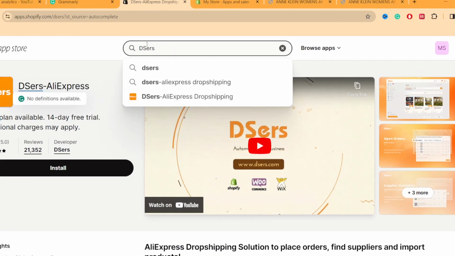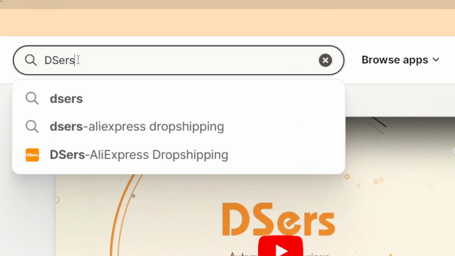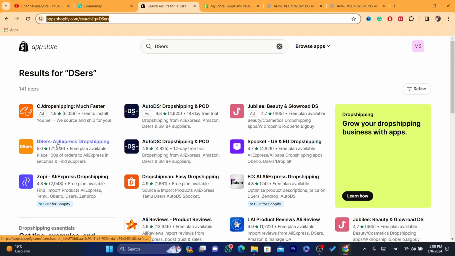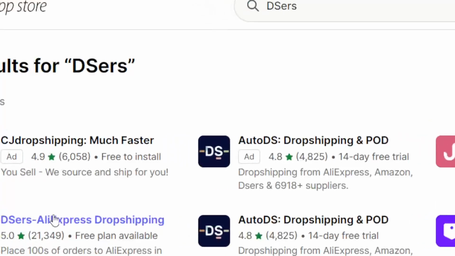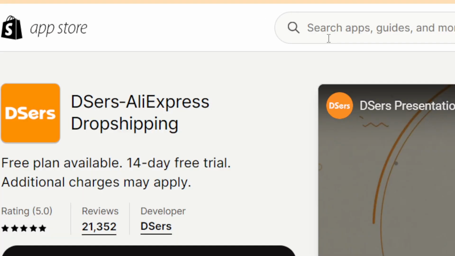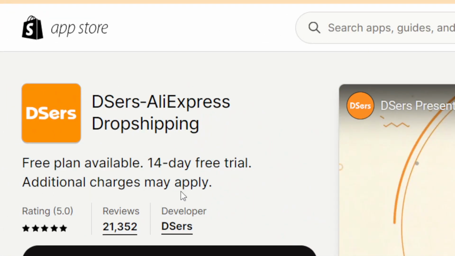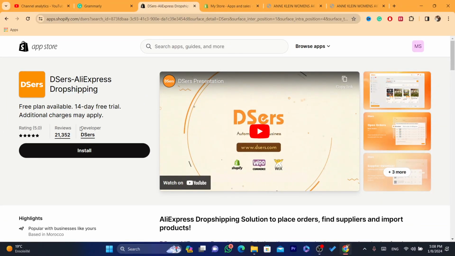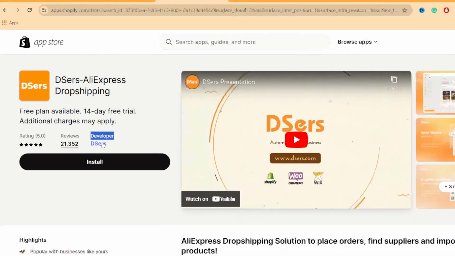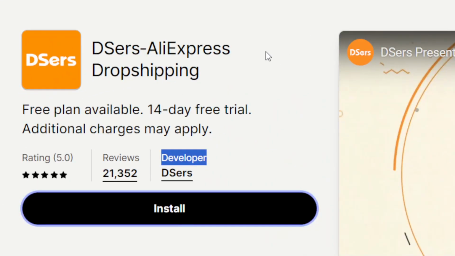Okay, you need to search for Deezers, as you can see. After you search for Deezers, this is the app that we are going to use to connect AliExpress to Shopify. It's called Deezers AliExpress Dropshipping. Click on that. This is the logo of the app. Make sure the developer name is Deezers, as you can see here. Now you want to click on install.